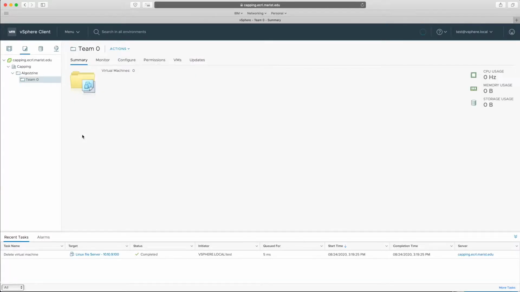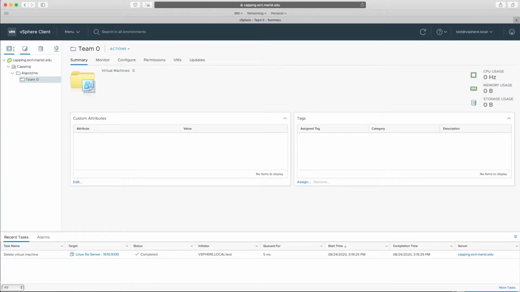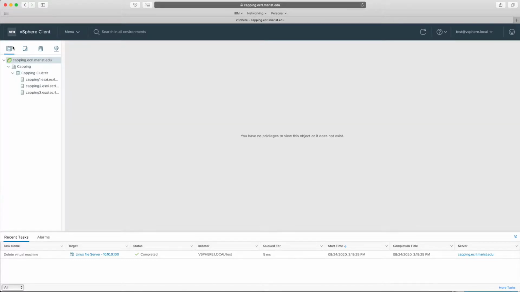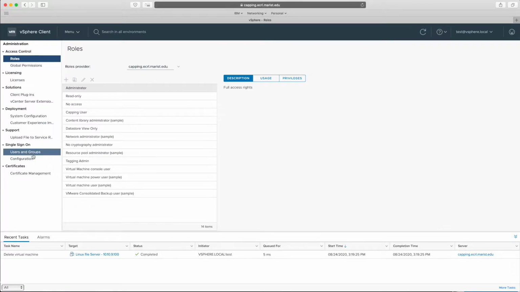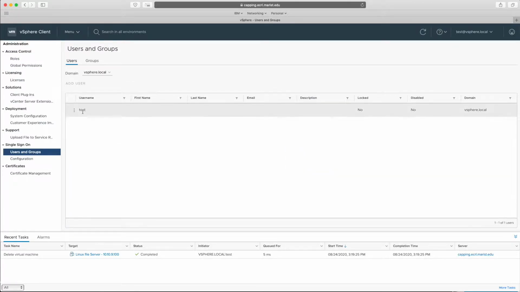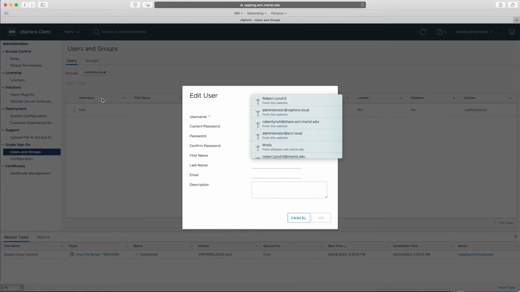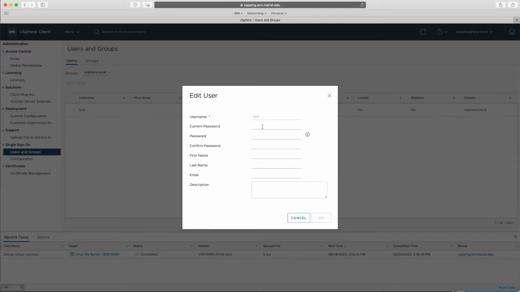So once you log in, you'll be greeted by either a screen that looks like this. It may look like this with these closed. But once you're here, we're going to go over to the menu bar, hit administration, go over to users and groups, and you're going to find your username, click the menu bar and hit edit. From here, we're going to just change the current password.